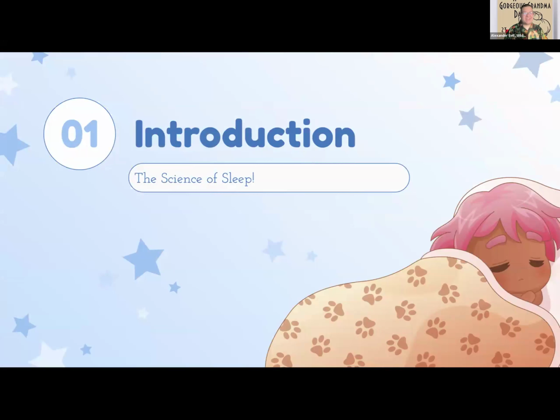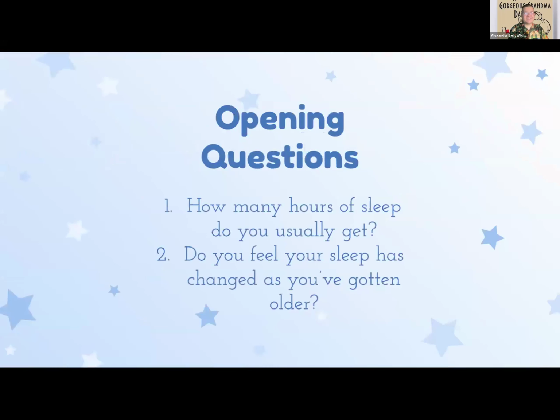So first up, we have the science of sleep. Opening questions, okay? You can unmute yourself and share. Just keep in mind if someone else is sharing. How many hours of sleep do you usually get? And do you feel your sleep has changed as you've gotten older? Two quick questions. Any takers?